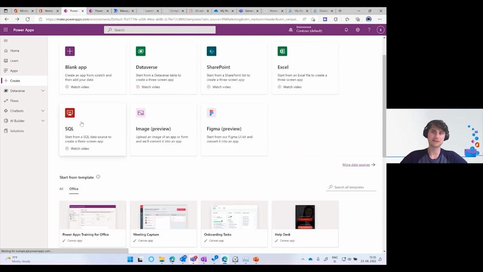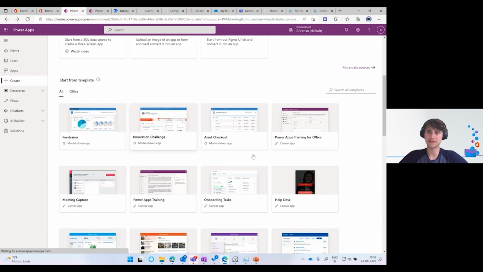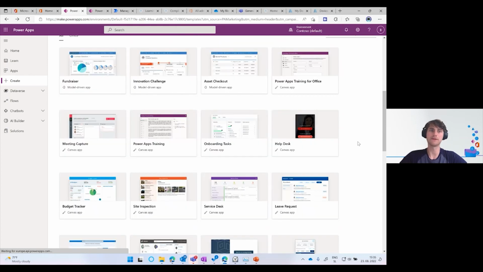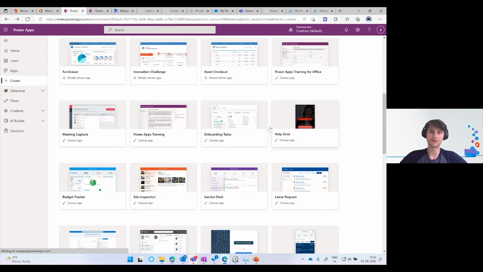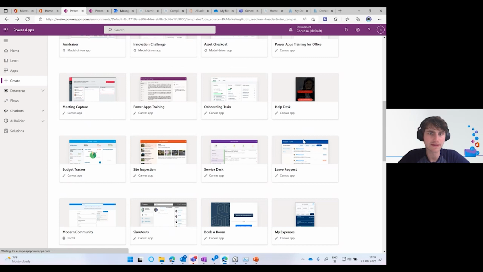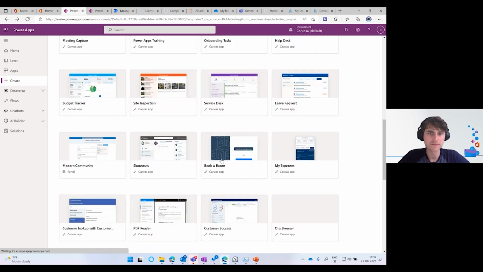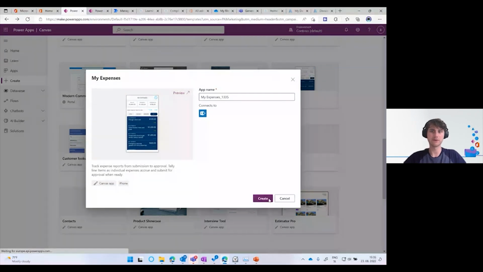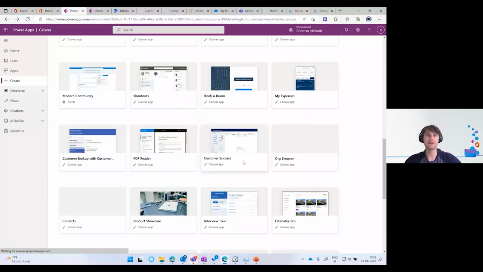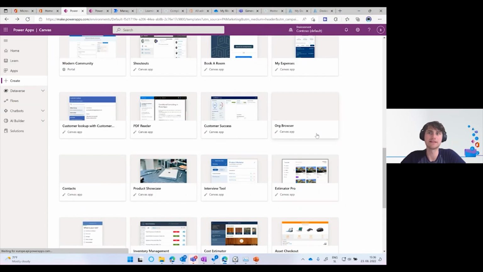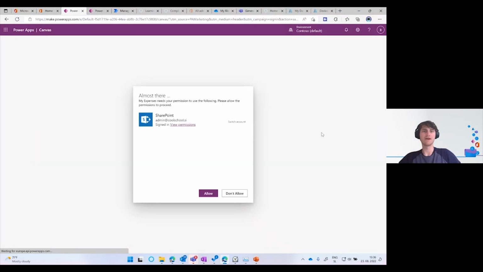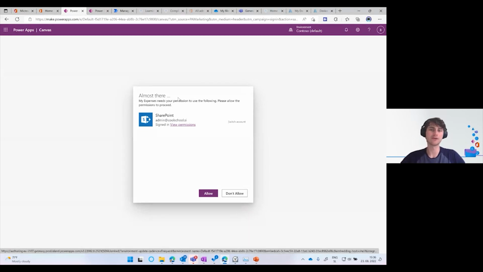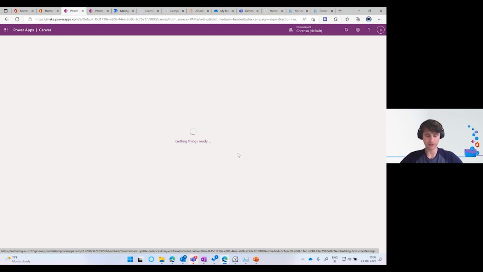But let's go back and let's say I want the help desk. Or no, let's do one other. Let's do my expenses. This is a phone app, not going to rename it. Let's see what my expenses app will do. Okay, it asks me if I want to use it, I need to connect to SharePoint. So I'm going to allow it.